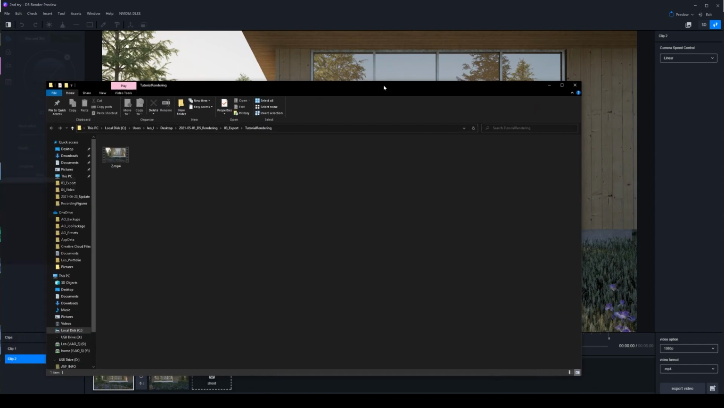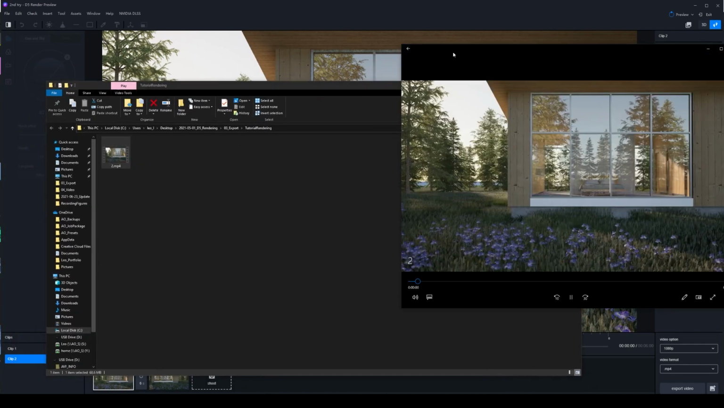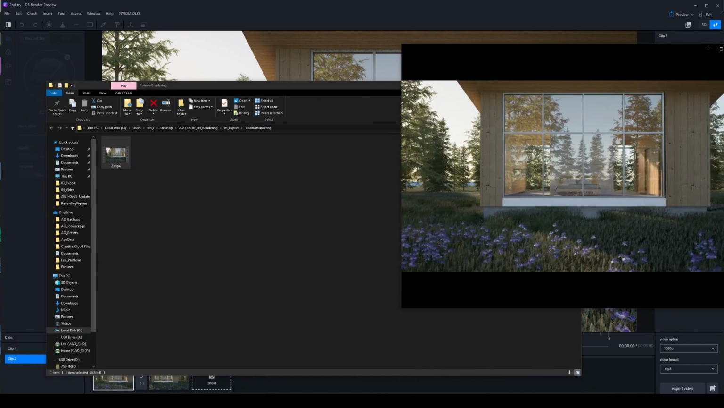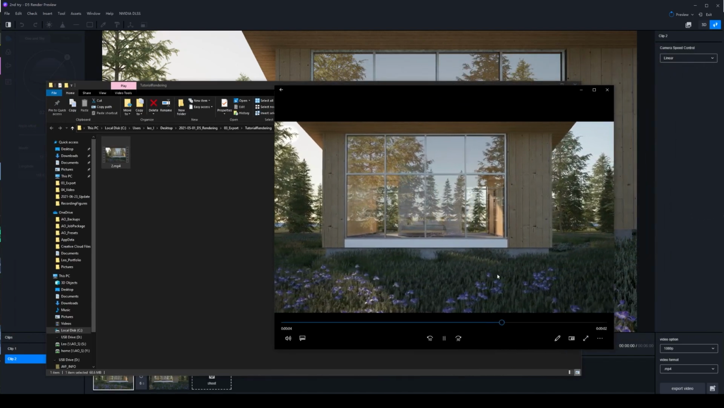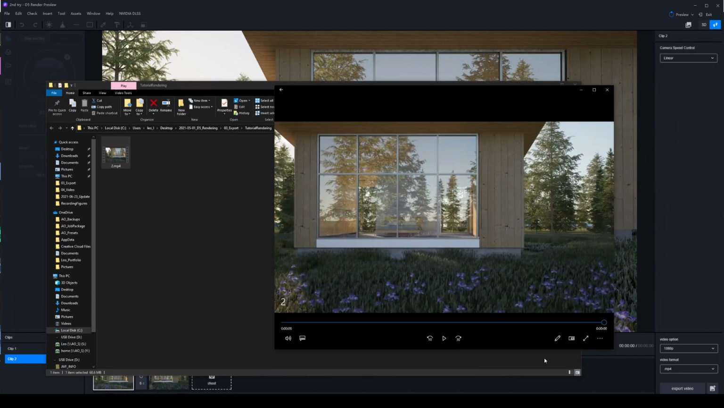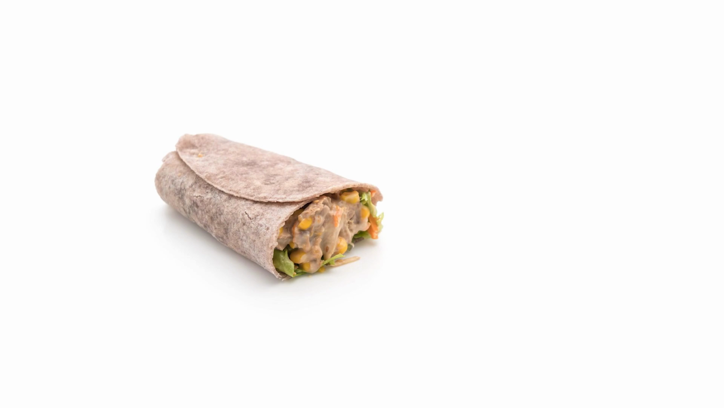Just export out a scene for each scene that you want in your video and stitch them up in the video software of your choice. And this wraps up our tutorial video.